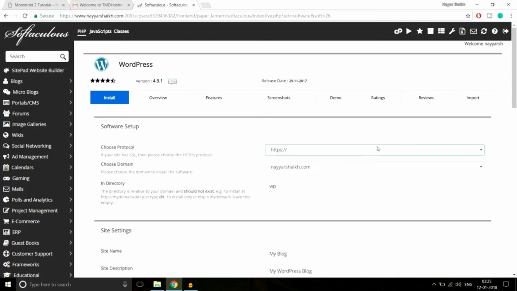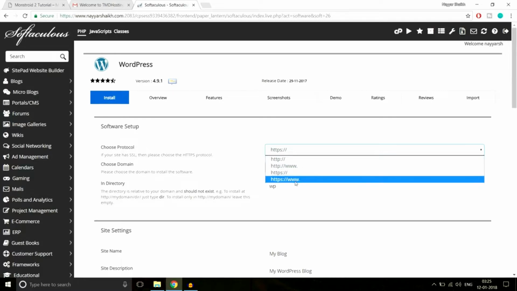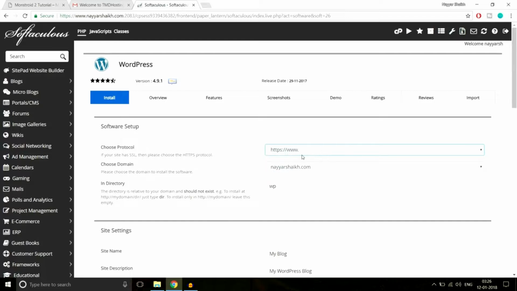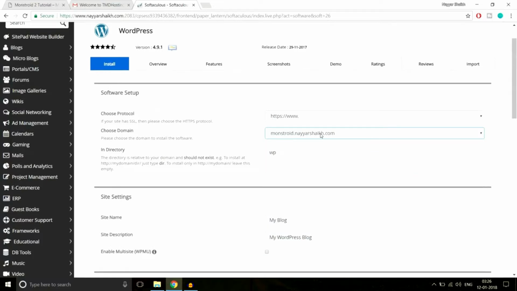Now from here, make sure HTTPS is selected. Okay, so select any one which says HTTPS. You can select HTTPS or HTTPS www. Okay, so I'm selecting the last one, HTTPS www, and from here you have to choose your domain name. You will have only one domain name over here if you're following this tutorial, if you're creating anything for the first time. But I have created many different websites, so I'm seeing many different domain names over here.